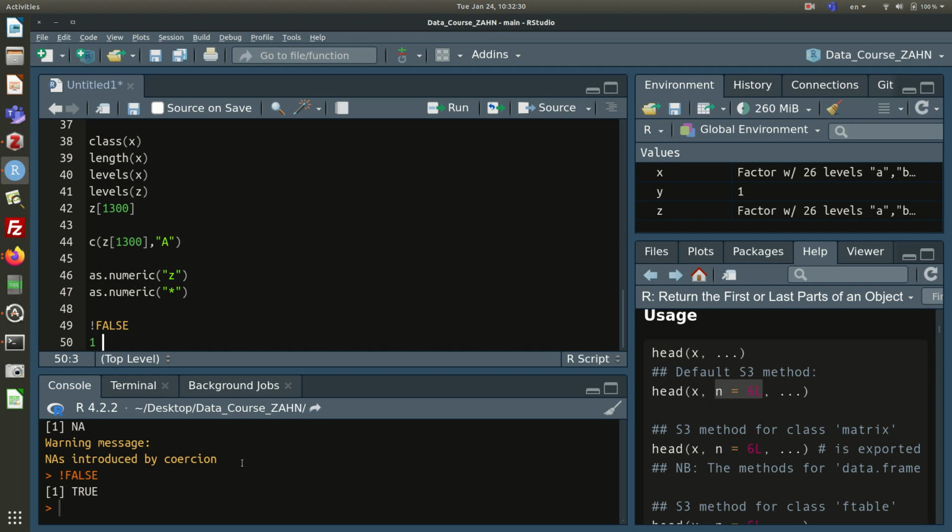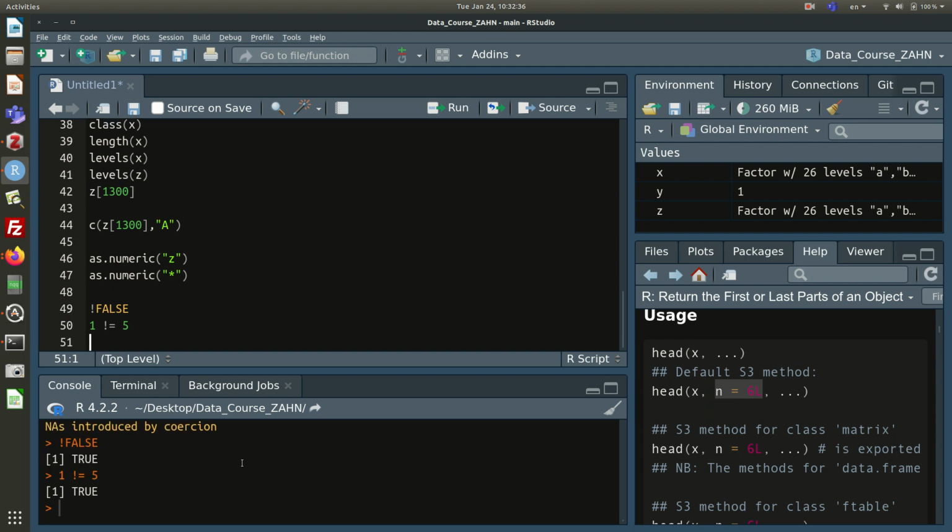1 exclamation equals 5. What's that going to give me? Not equal to 5. False. Wait, true, yeah, sorry. 1 is not equal to 5. Correct. 1 is equal to 5 is false. Okay. So if you want to say not equal to, it's exclamation equal.